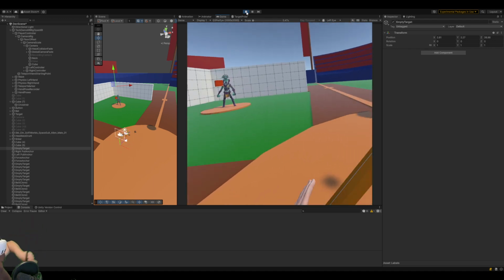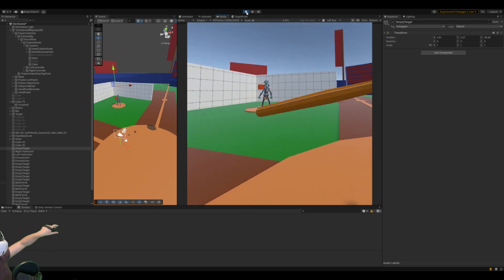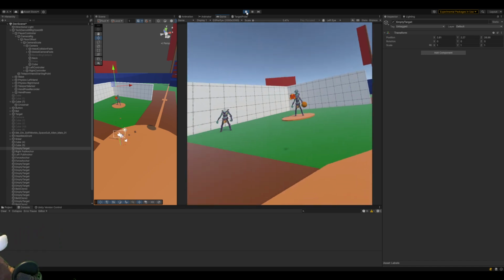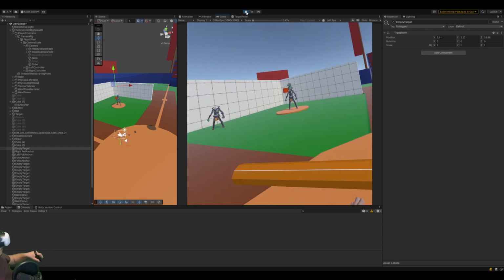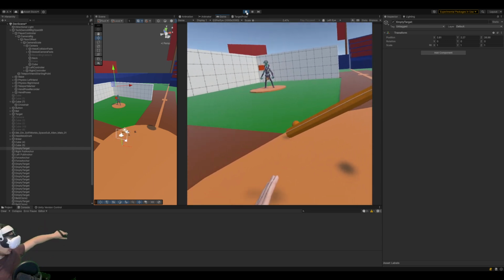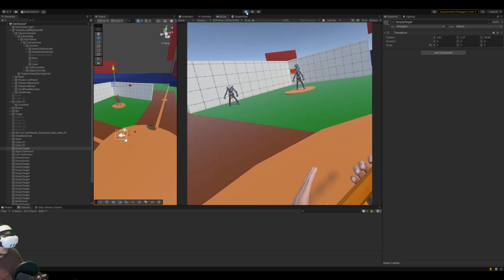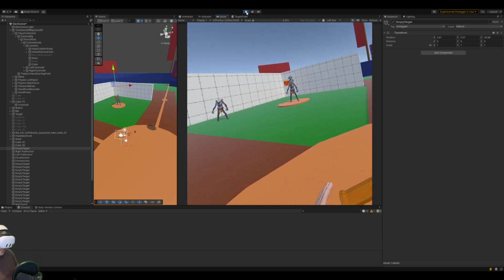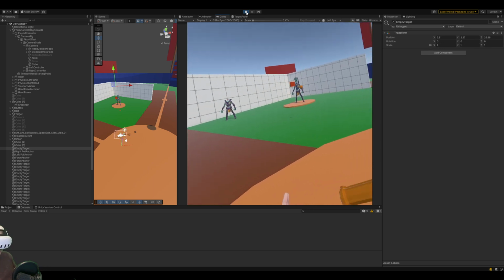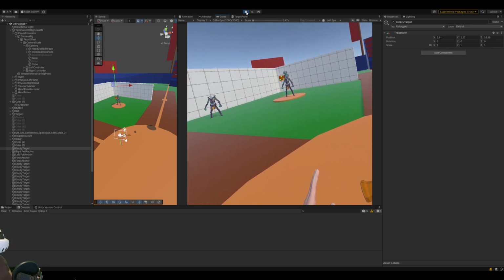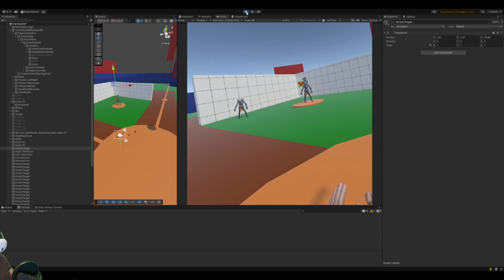That's nice. I think it should also have a collider, just so it bounces. Lock onto that.